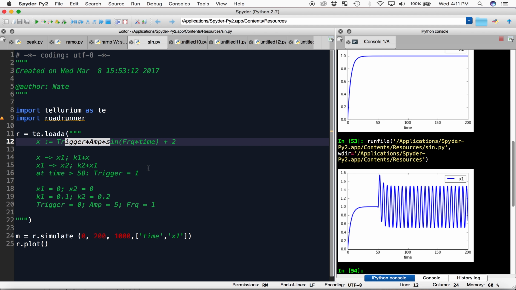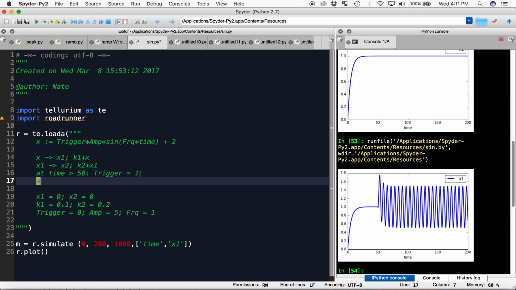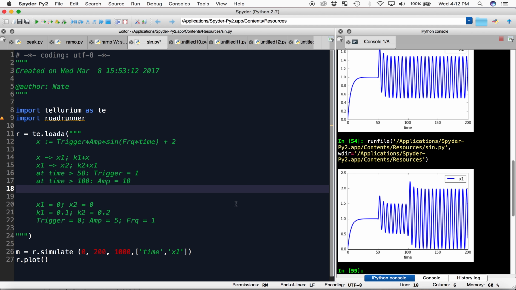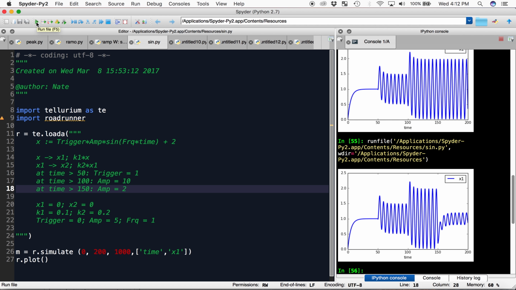So let's say at time 100, we want the amplitude to increase. So we'll say amp equals 10. Now when I run this again, it gets bigger at time 100. Let's say at time 150, it's greater than 150. We want the amplitude to decrease to 2. So now when I run this, it gets smaller then.